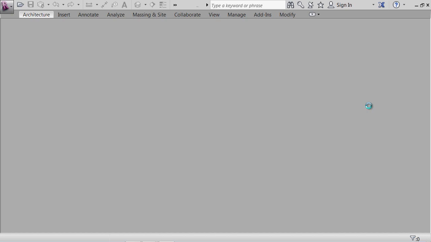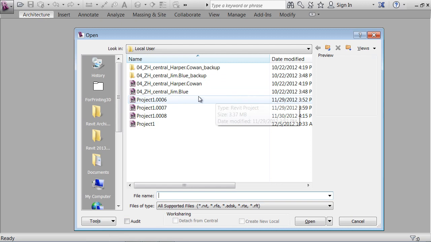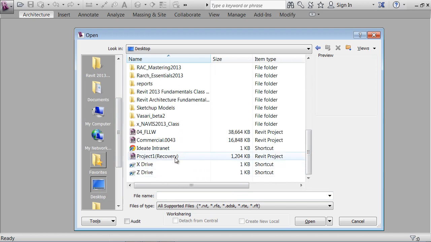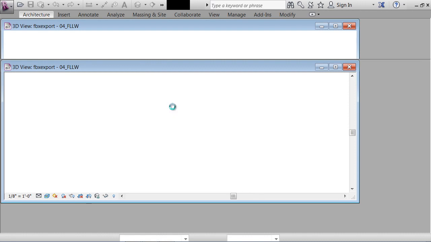I want to show how I set this up in Revit before I bring my Revit project into Navisworks, where I'm going to do some animations of the actual objects that are in the building. So first thing I want to do, I'm going to open the file that I want to animate, and it's on my desktop, and it's this file.